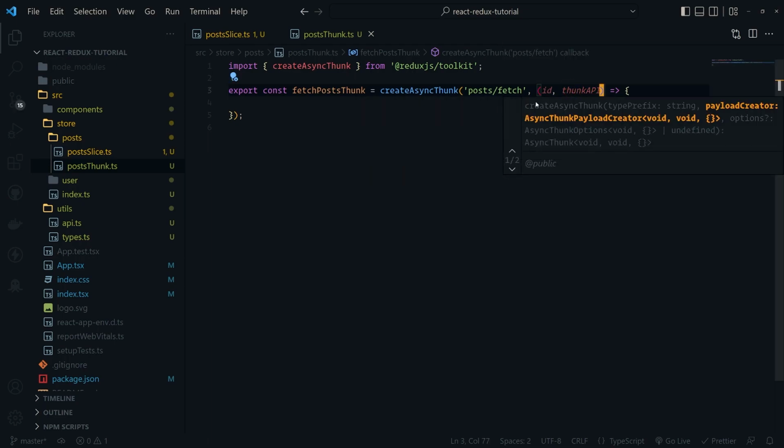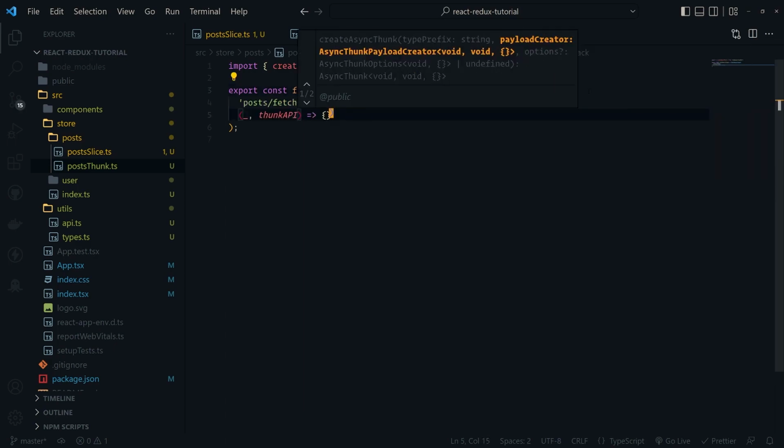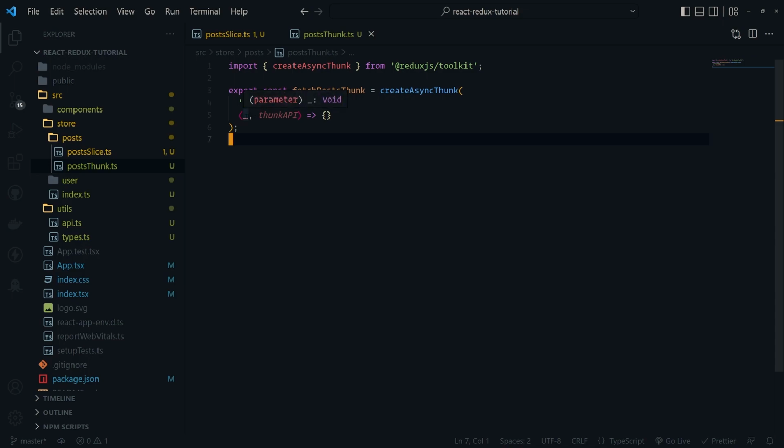Okay, we'll talk more about this later. But if, for example, you need to pass any payloads or parameters into the thunk, that's what the first parameter is for. If you don't have any, then you can just ignore that, of course. You just do underscore and then thunkAPI like that. Now we don't have any parameters that we'll need, so we'll just ignore those two.